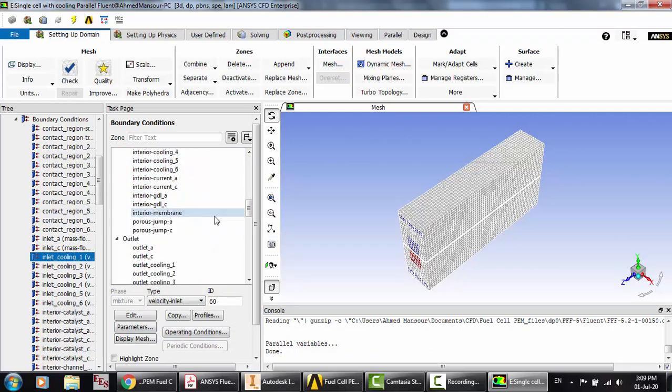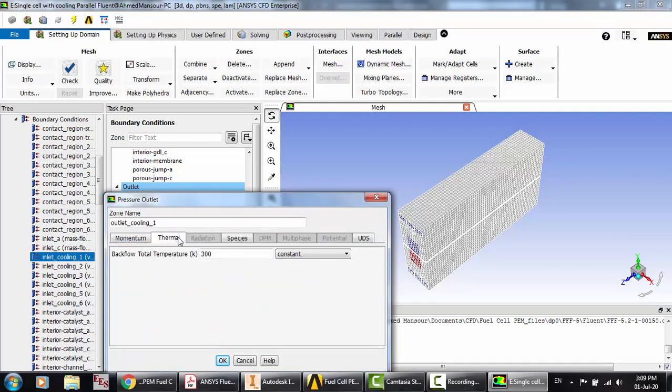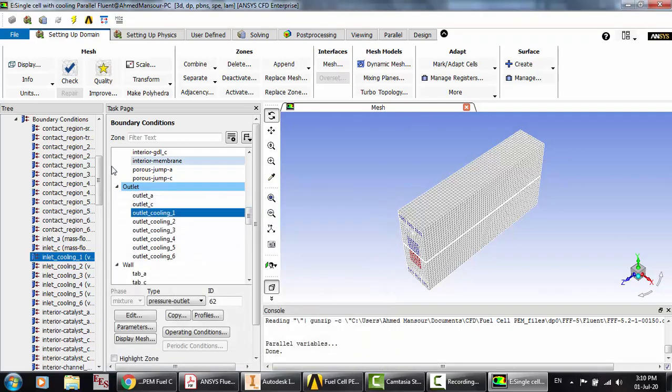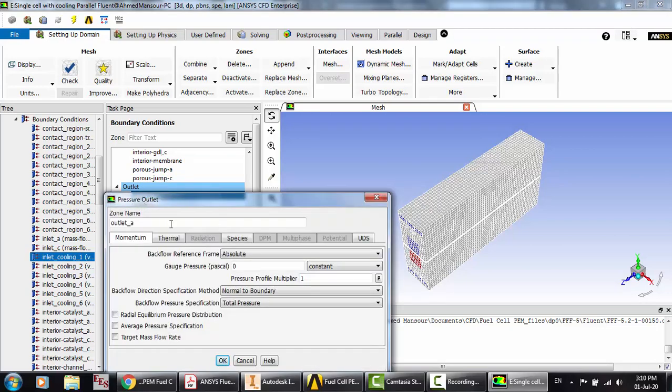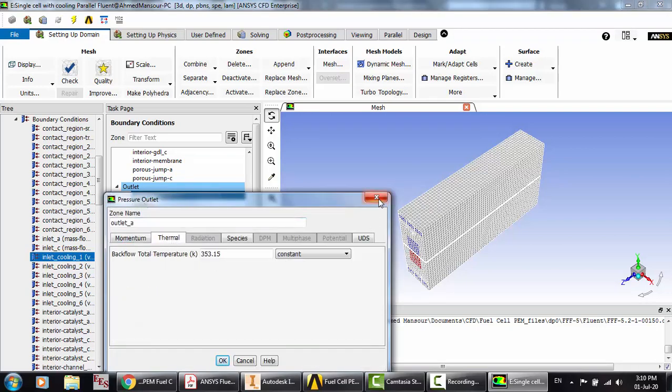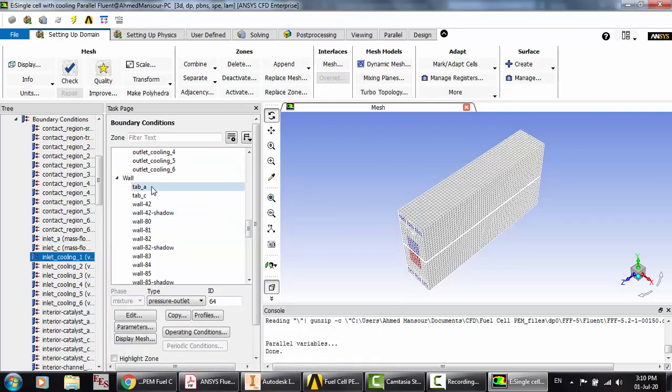After that, go to the pressure outlets. We have here the outlet. As you know, we have the same, but we have here 300 Kelvin. Okay. Here, the most important thing are the temperature values. Wall tab, and then the porous jump.